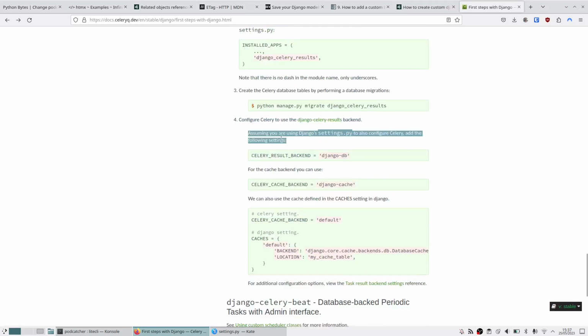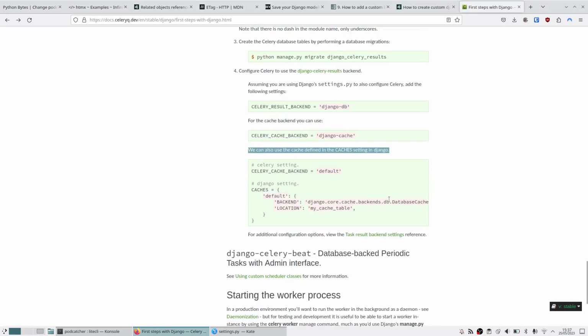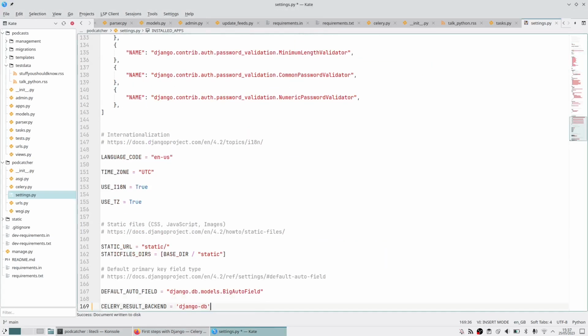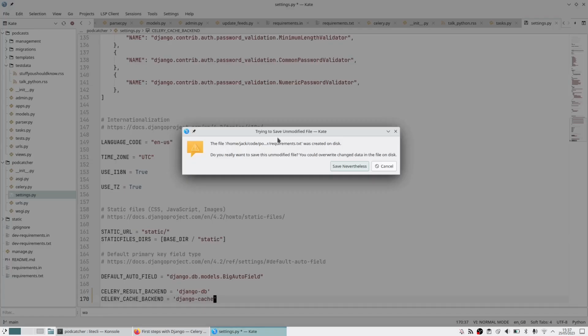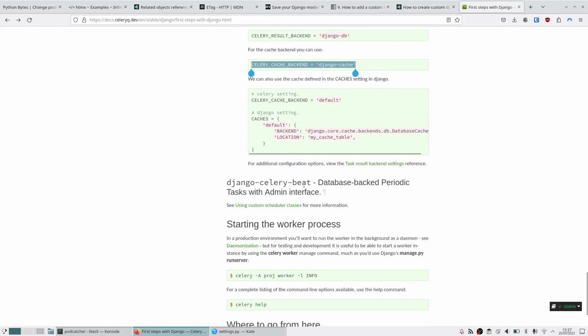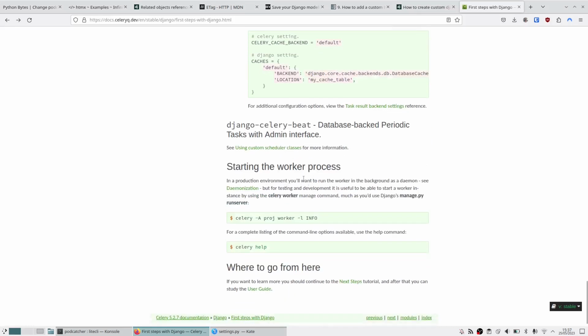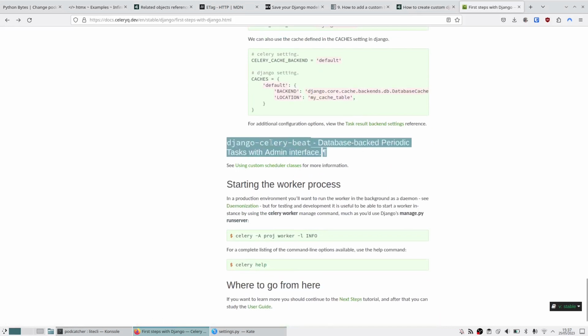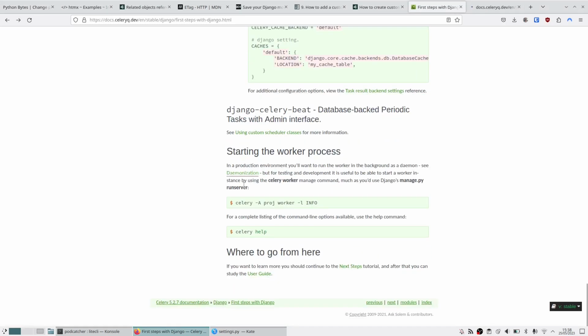Configure celery. Then we need to add all of these settings. We can also use these. Okay, so let's add this and add this, and then we can use Django celery beat to do periodic tasks. That is also what we want.